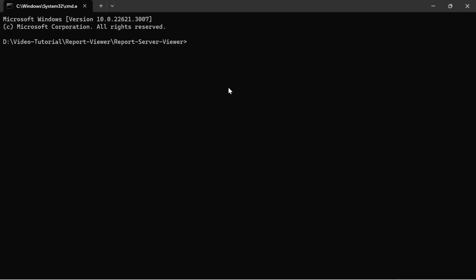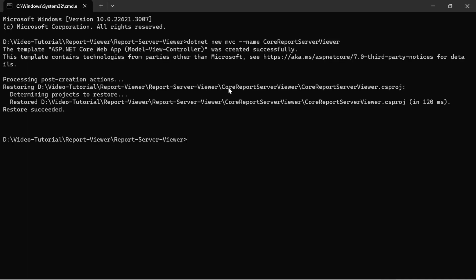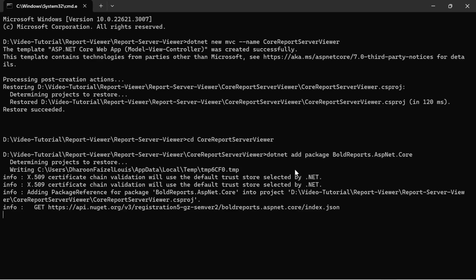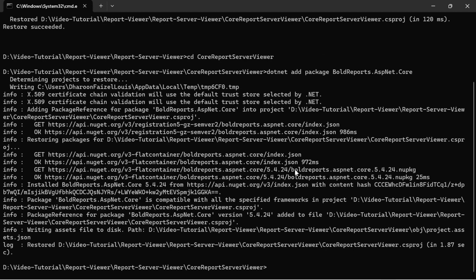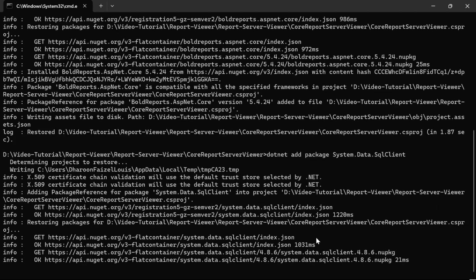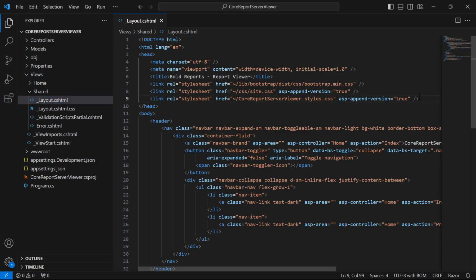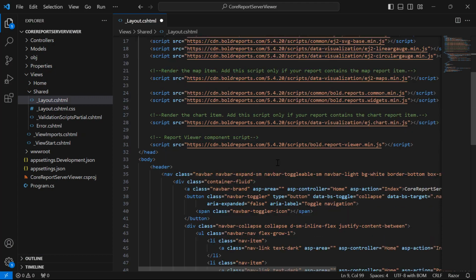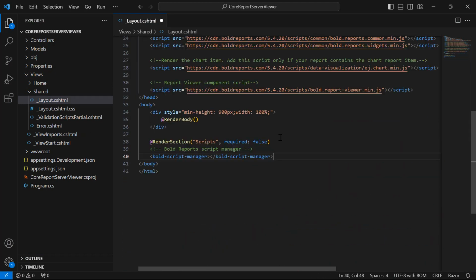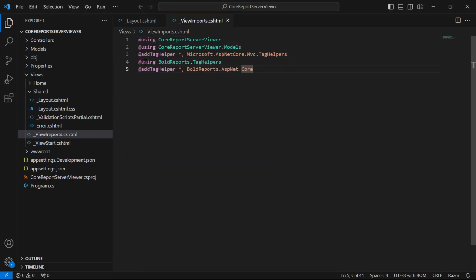Create a new ASP.NET Core application by running this command. Add the BoldReports.AspNet.Core and System.Data.SqlClient packages to the Core application. Add the necessary scripts, style sheets, and the script manager in the _Layout.cshtml page. Next, initialize the report viewer through tag helper in the _ViewImports.cshtml page.